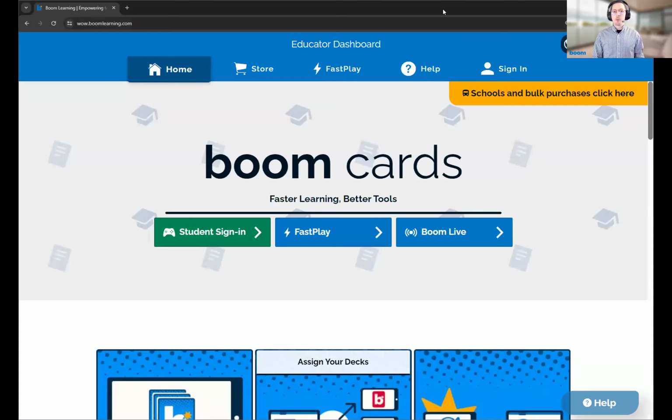Now, I use Chrome for this, but you can use iPads and iPhones or other tablets and devices with touch screens. And you can use Firefox or Brave or Safari as well to sign into Boom Learning. And I'm using Chrome. As you can see, there's an address bar up here, and I went to wow.boomlearning.com.